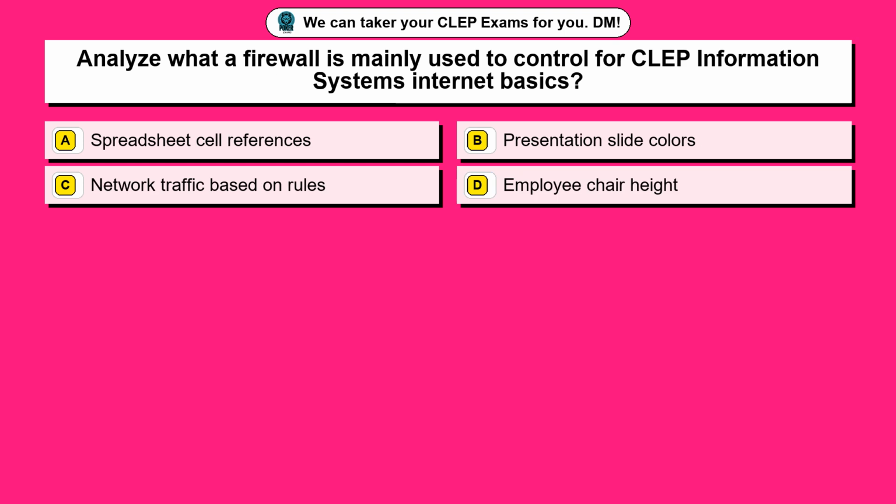Question 48. Analyze what a firewall is mainly used to control for CLEP Information Systems Internet Basics. Option A. Spreadsheet cell references. Option B. Presentation slide colors. Option C. Network traffic based on rules. Option D. Employee chair height. The correct answer is option C. Network traffic based on rules.